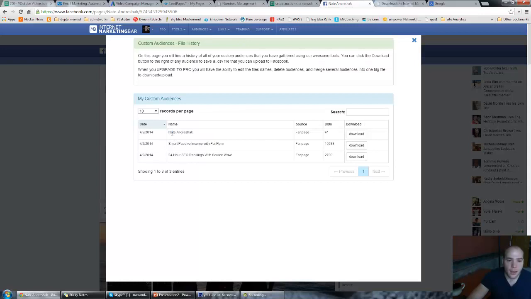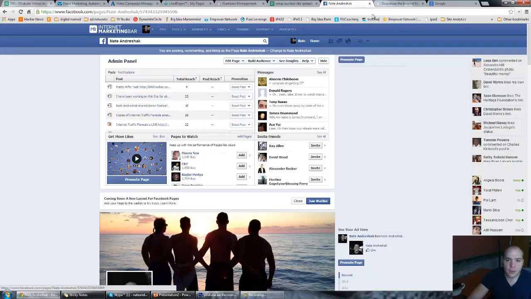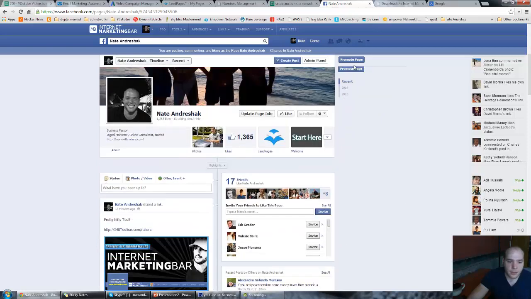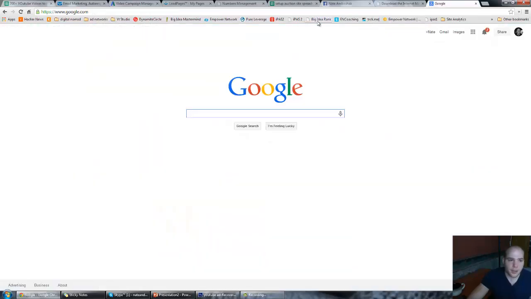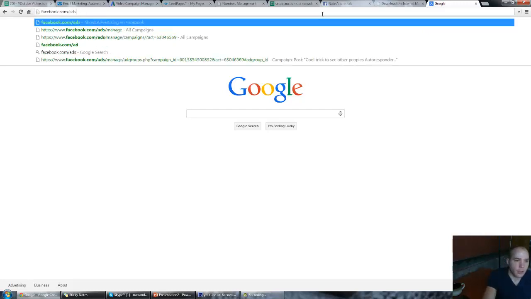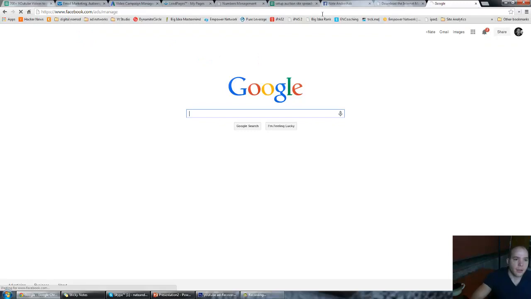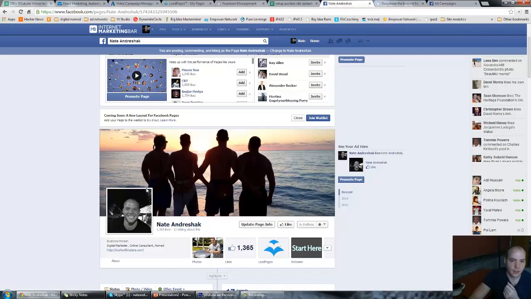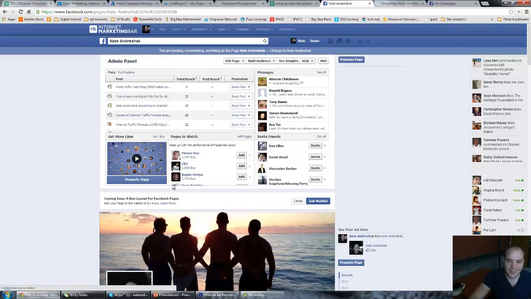And then look at that. So Nate's thing, they got 41 unique IDs. And then when you download that, you can head over to, where's the best place? I guess the best place would just be Facebook/ads/manage, right? I don't really even know where Facebook puts the links on their website anymore, because I just go to that website directly.